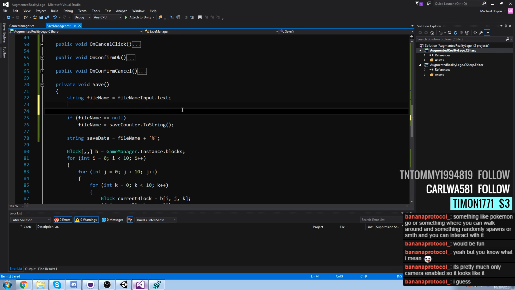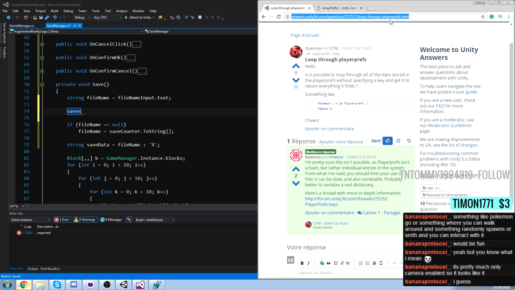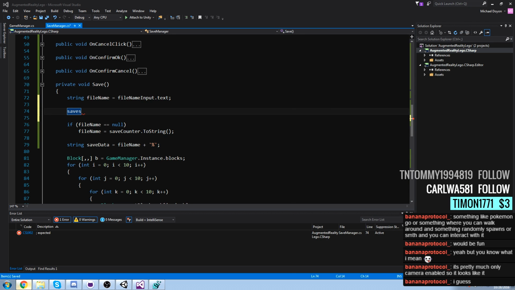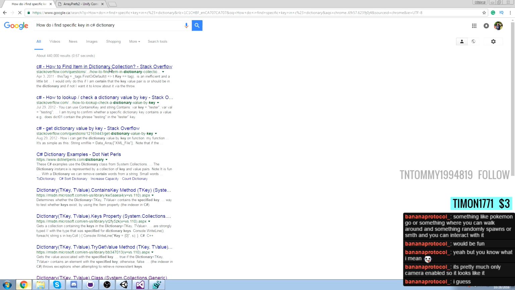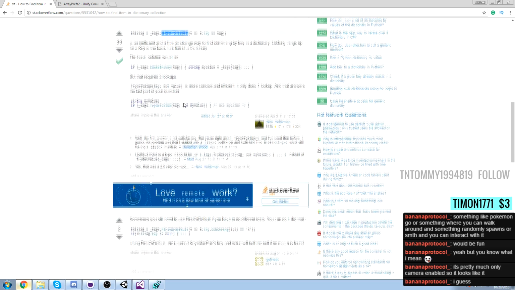So how are we going to be doing this with a dictionary? My dictionary is saves, get or find. Do we have a find? I don't have a find. We can do TryGetValue, we can do Keys.Find. I've never really iterated through a dictionary before. Well, I don't want to iterate through, but I've never really looked for a key. So how do I find a specific key in a C# dictionary? We're going to be learning together, guys. Good times. We can be using a LINQ query.